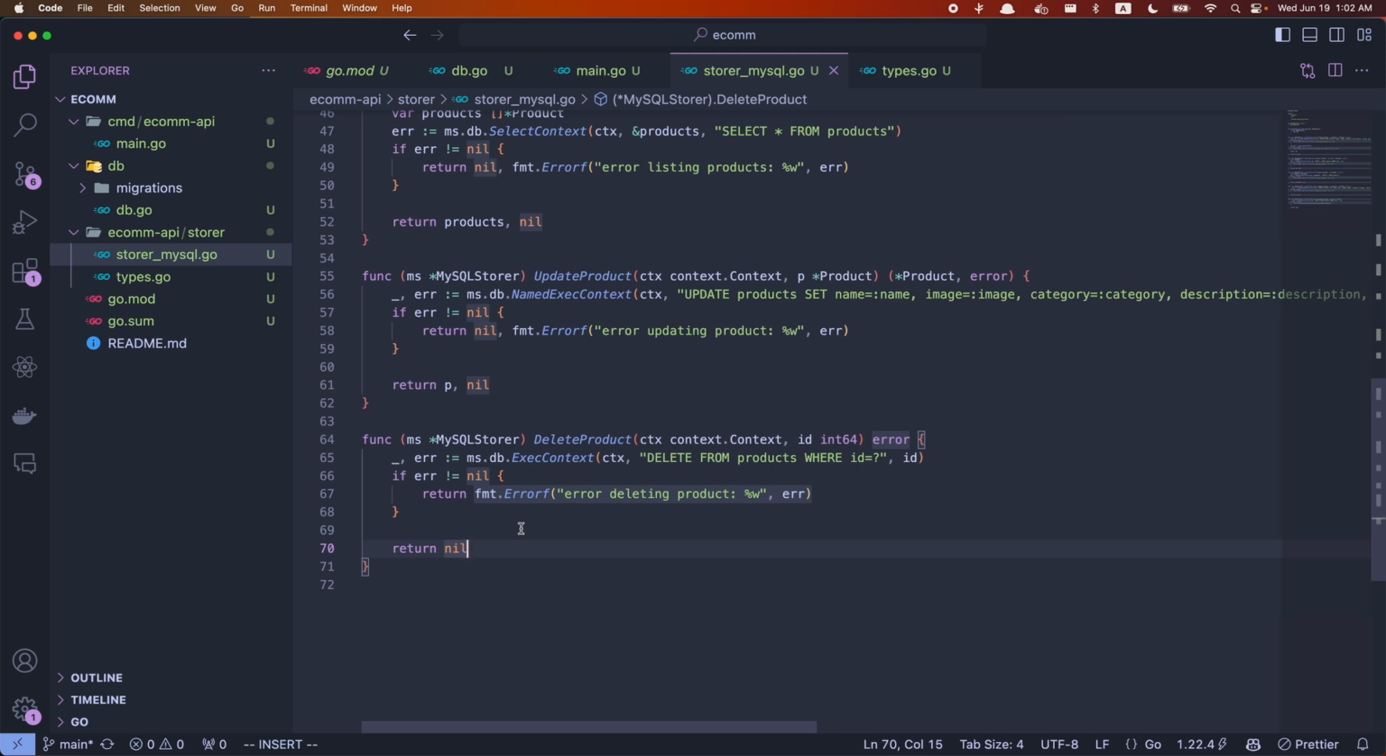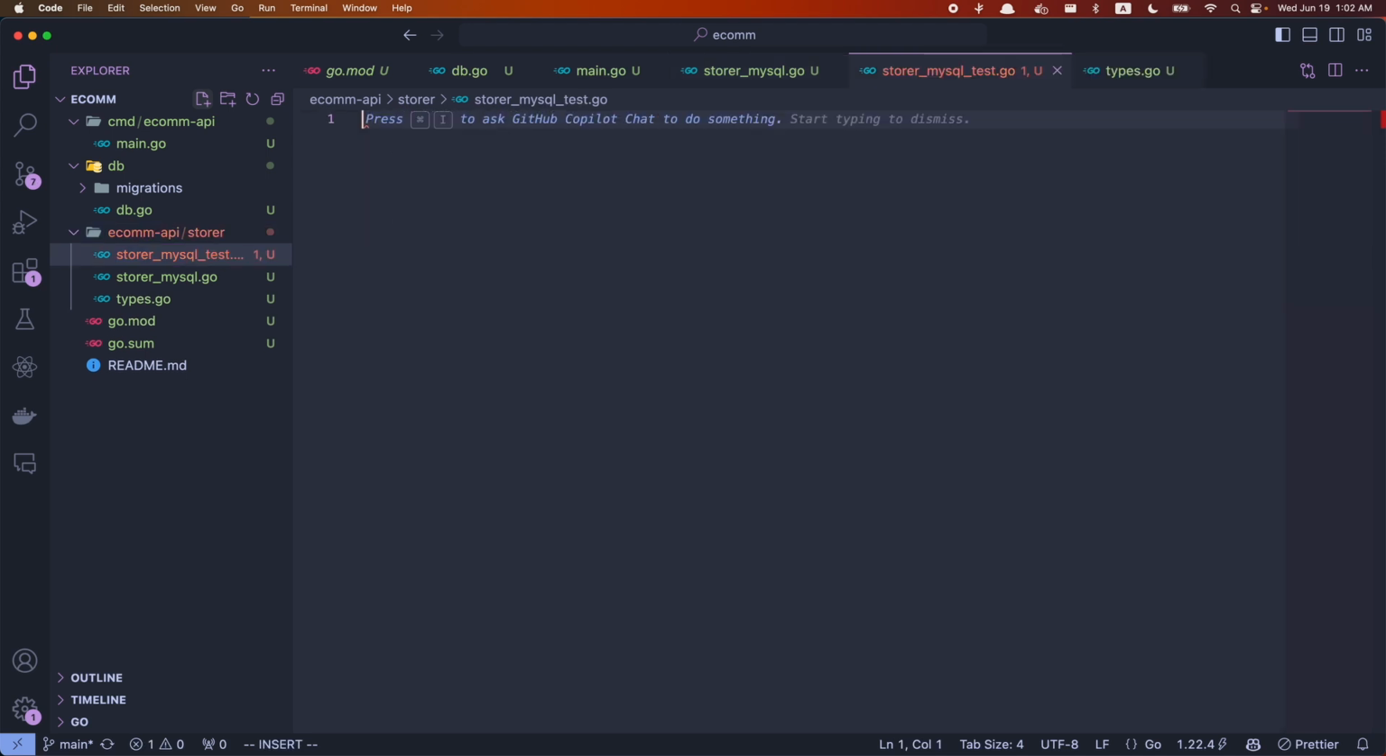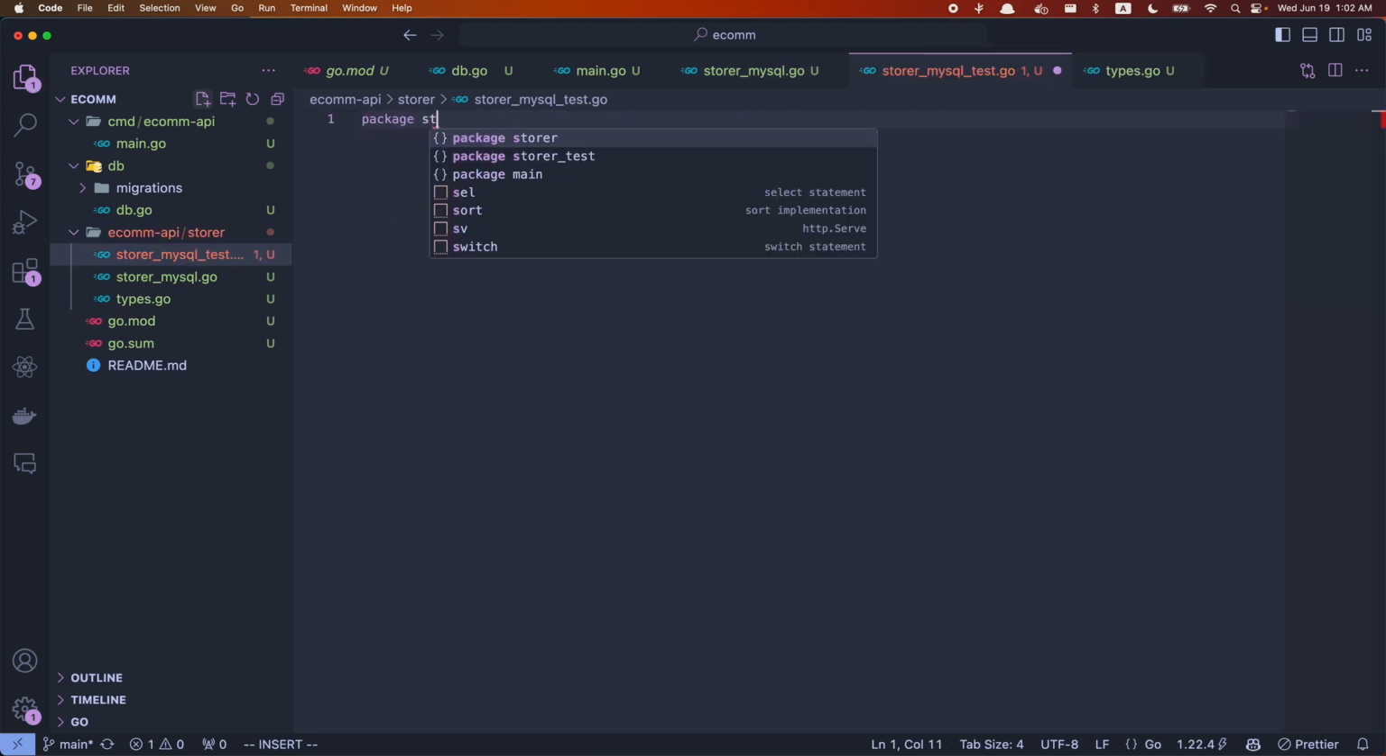So when we want to write unit tests, a good practice is to define a test file in the same directory, and it will follow this naming convention where it has a test at the end of the name. And I'm going to define our package store.